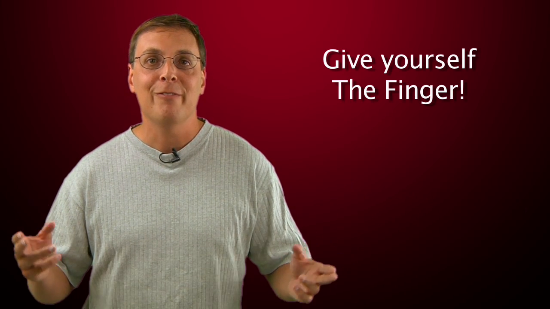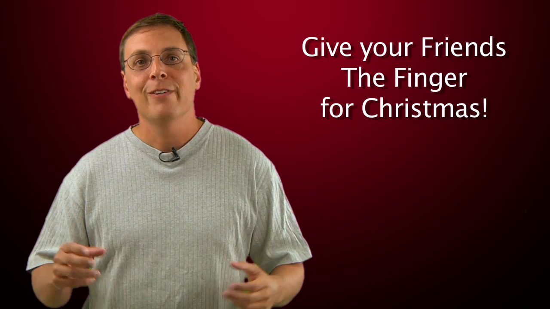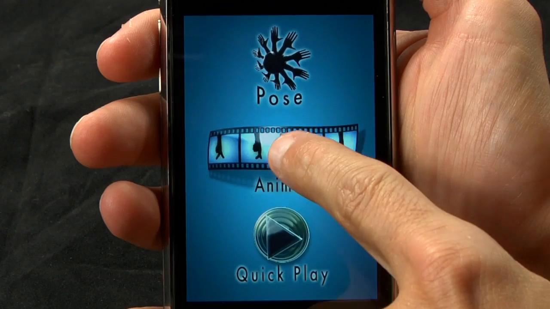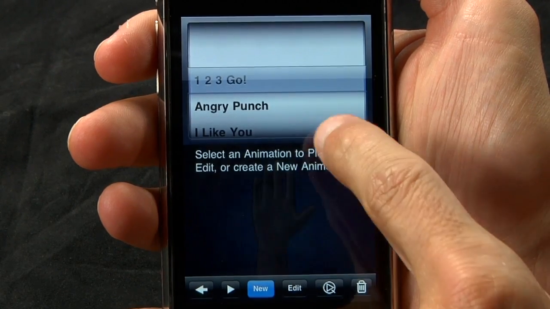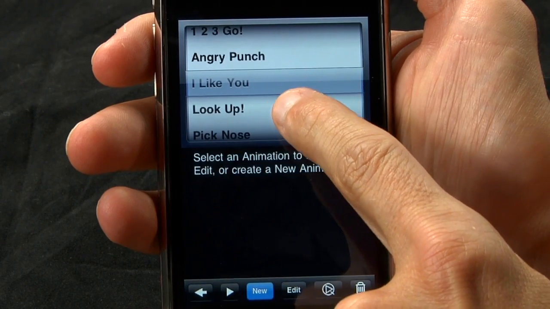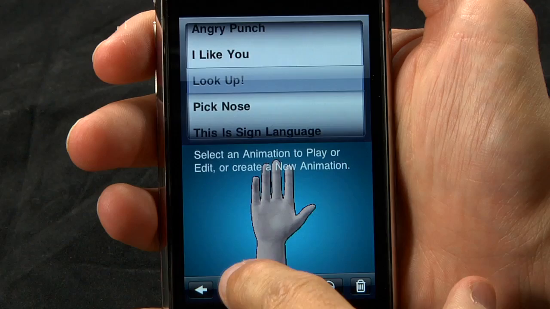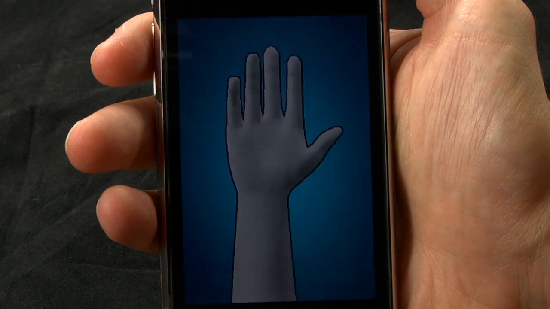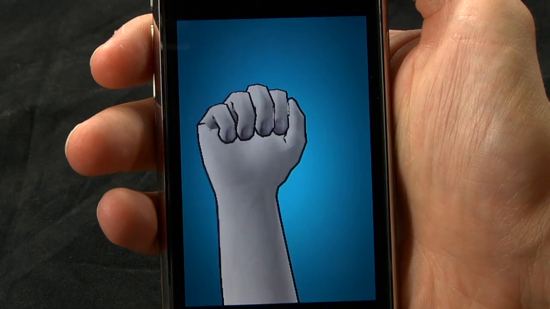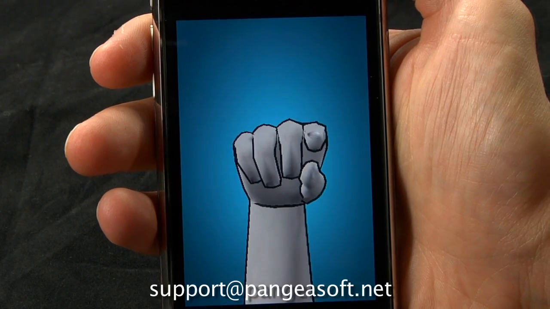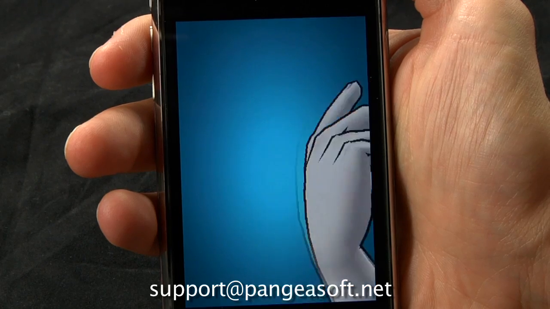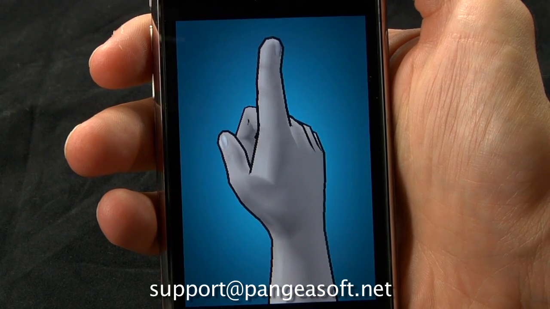Also, we wanted to be able to say things like give yourself the finger or give your friends the finger for Christmas. You get the idea. Like I said before, The Finger comes with over 90 built-in hand gestures, but we want to be able to add more in future updates. So if you think of a gesture that we should include, then please let us know. Send an email to support@pangeasoft.net, and we'll try to include it in a future update.